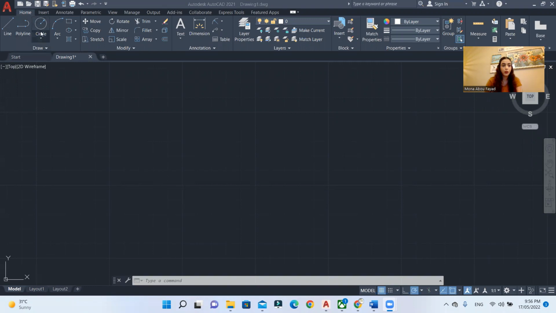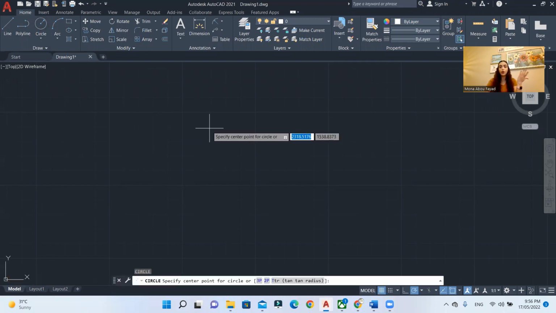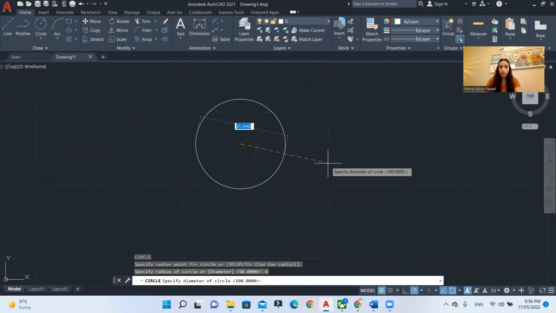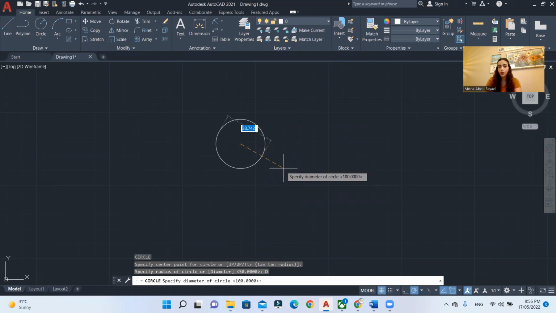So I'm gonna start with a circle. I'm gonna select my circle, or you can type C, enter, and it will take you to your circle command. Okay, now I'm gonna specify the center of my circle, and then I'm gonna read my command bar down. It's saying that you can specify the radius, or you can type D, enter, or click on diameter to specify the whole diameter. Alright, let's specify that we want a circle with 100 meter diameter.